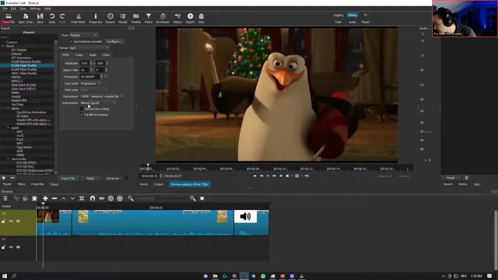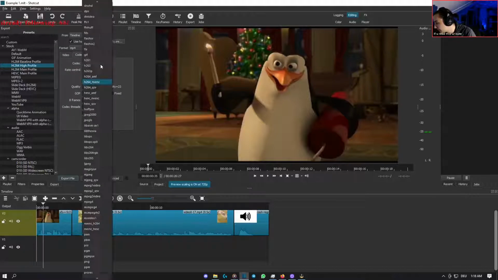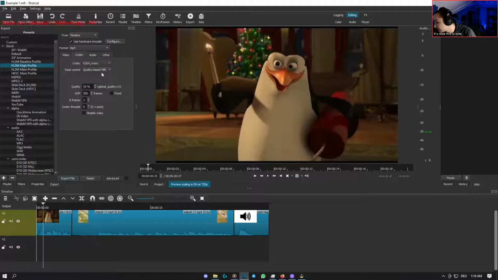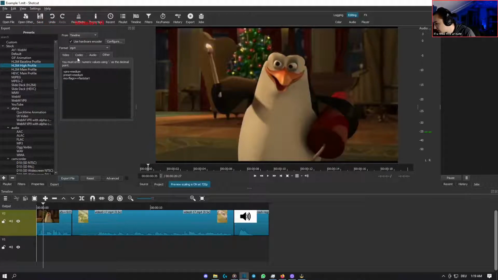You don't need preview scaling. You want this to be bilinear. For the codec, you use NVENC, so it is probably GPU. Then you use quality based, so VBR, not anything else. And you want to bump the quality, it's usually at 50. You want to put that up to 55. You use 3 B-frames. Audio, I don't really do something with that. And other, you don't need it.